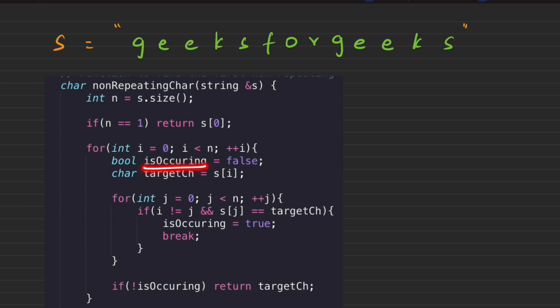Now, what does this is occurring variable represent? I'm assuming that the character we are considering, that is the target character, is a non-repeating character. Okay. And then I'm running another loop from j equals 0 till n and checking whether i is not equal to j and s of j is equal to the target character. Now, what does this condition represent?